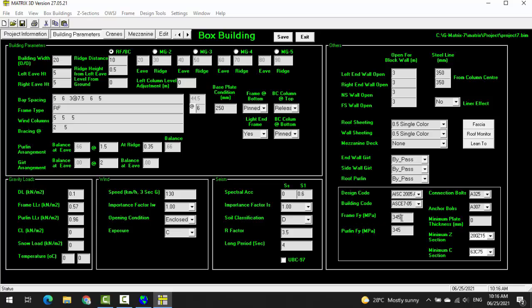Frame F-yield 345, purlin F-yield 345. Connection bolt is according to ASTM, it can be A307, that is grade 4.6, A325 grade 8.8, A490 grade 10.9. Anchor bolts, same thing, it can be grade 4.6, 8.8 or 4.9.